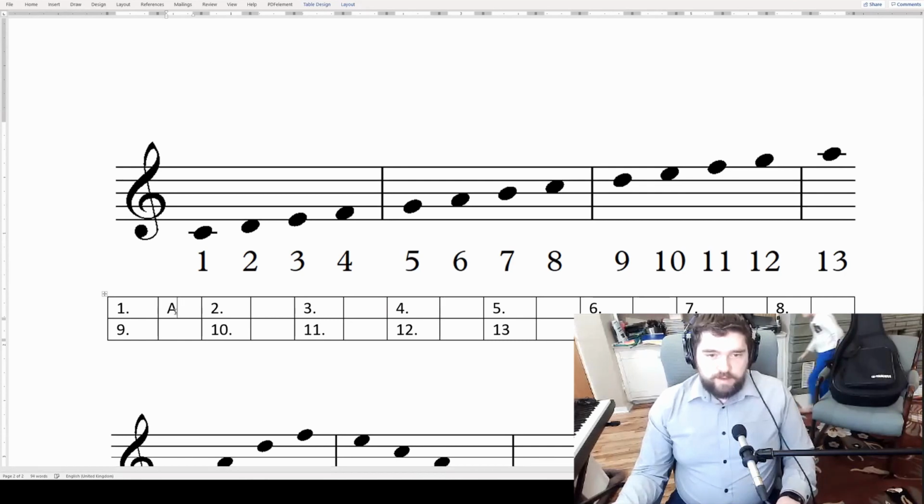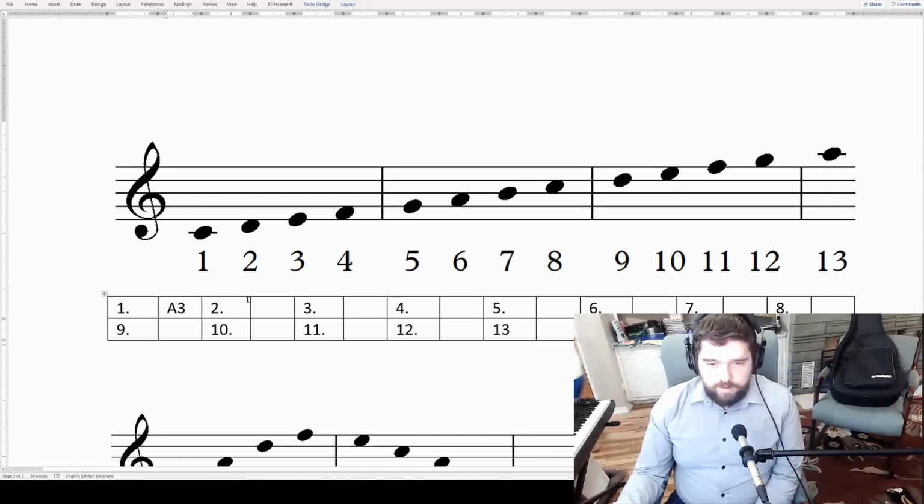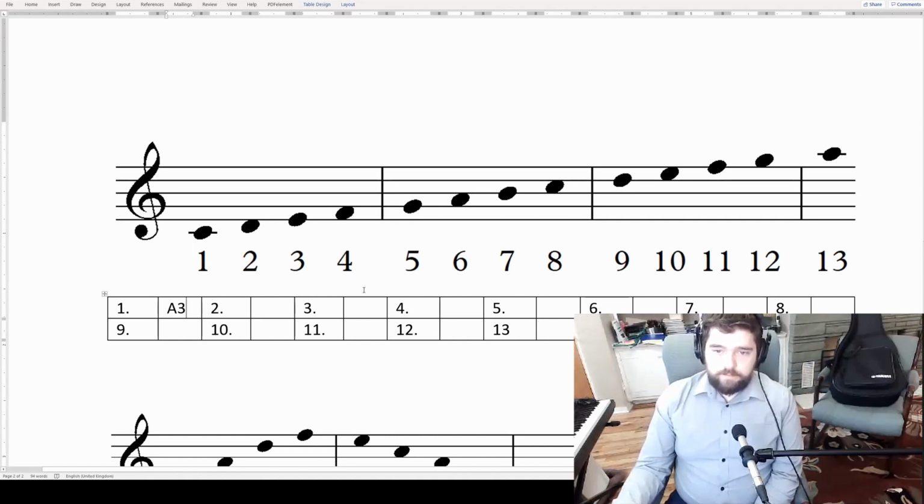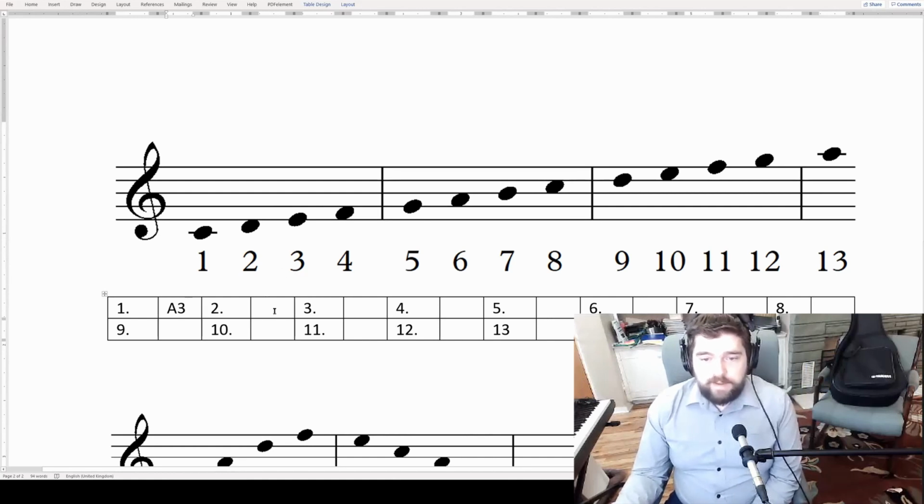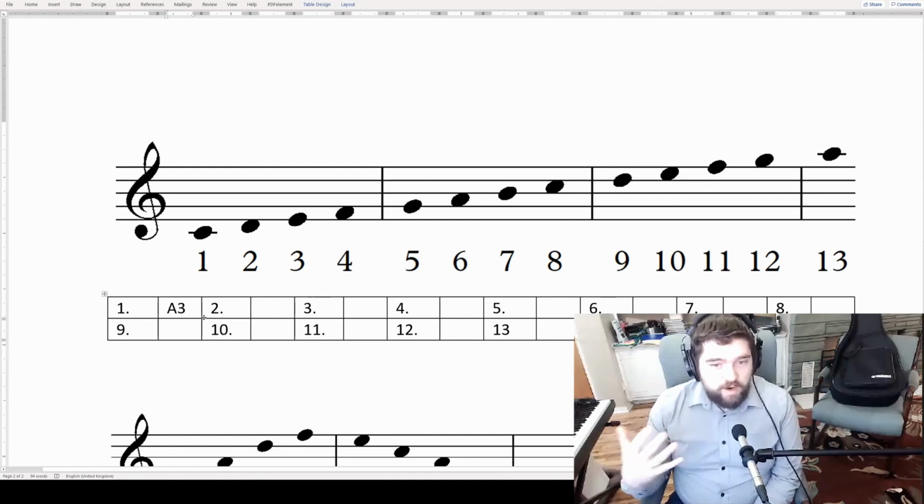So I'm just going to put A string, 3rd fret. So just do A3. And we know you're talking about the frets on the guitar. If we're to talk about it, I would want to hear A string, 3rd fret. But if we're just writing it down, I want to have a quick shorthand for you to be able to use. So A string, 3rd fret.